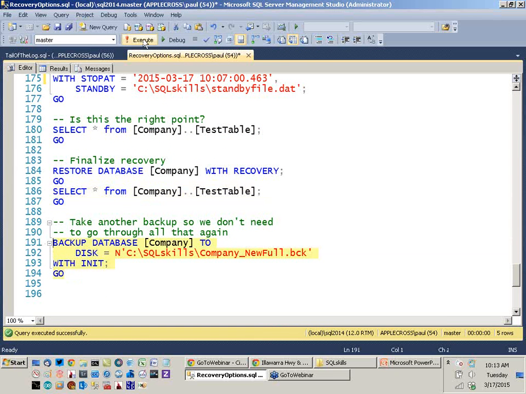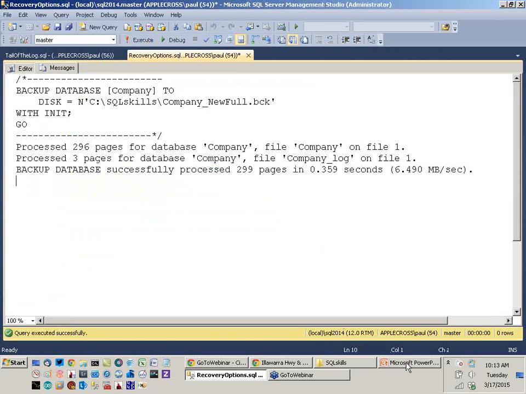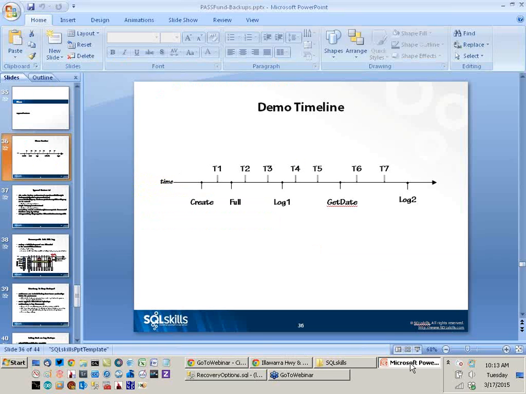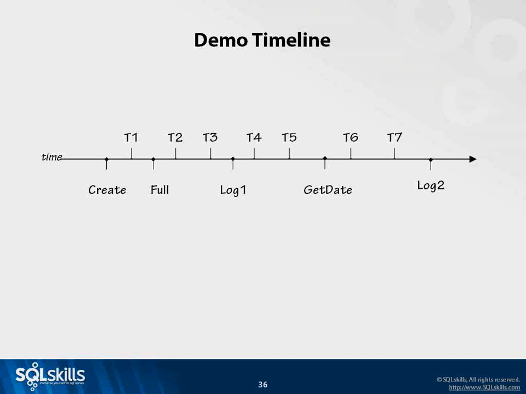But what I'm going to do now is I'm going to take another backup. I'm going to take another full backup. And what that's done, going back to my slides, that's the end of my demo, so go back to my slides here. What that's done when I did my full backup is I took a full backup here. Right? So now we've taken this database down a different timeline.